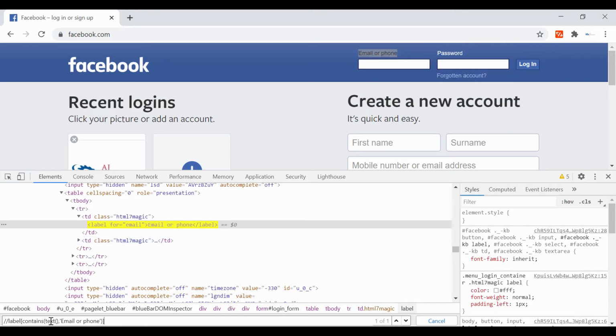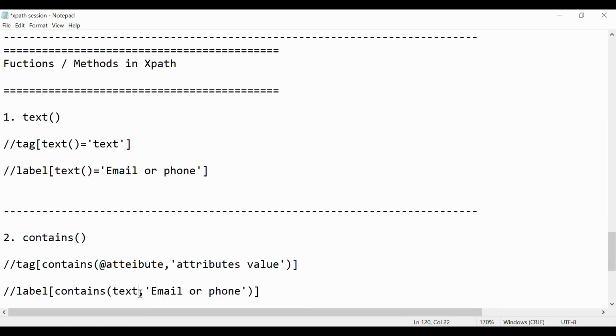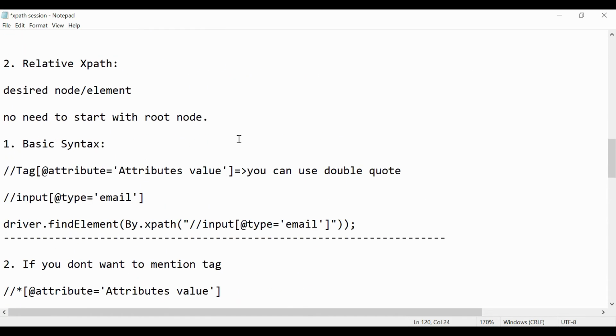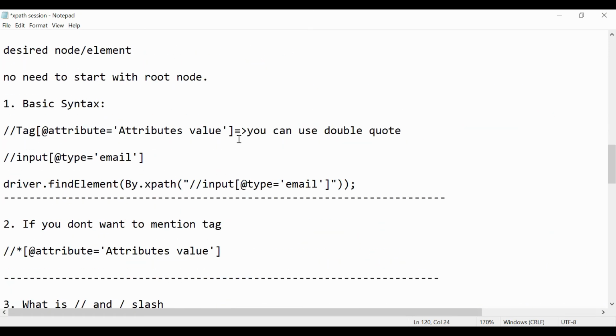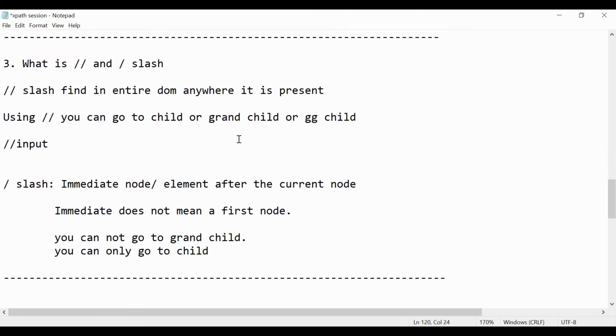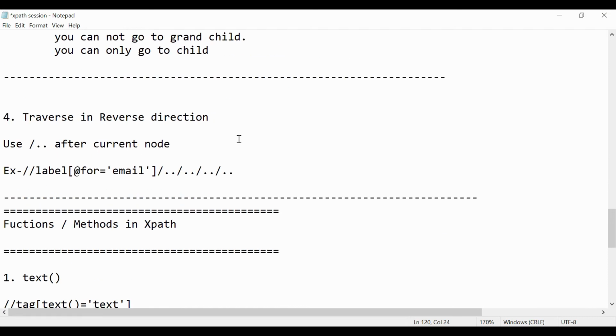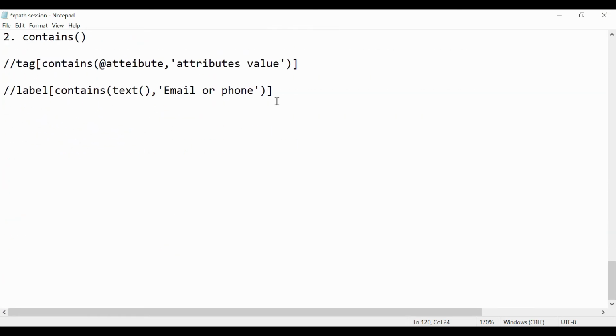So here we used the text attribute. Let me make some changes in this. Whatever notes I am making, I am going to put in the description of this video, so that it will be handy for you while going for the interview also.